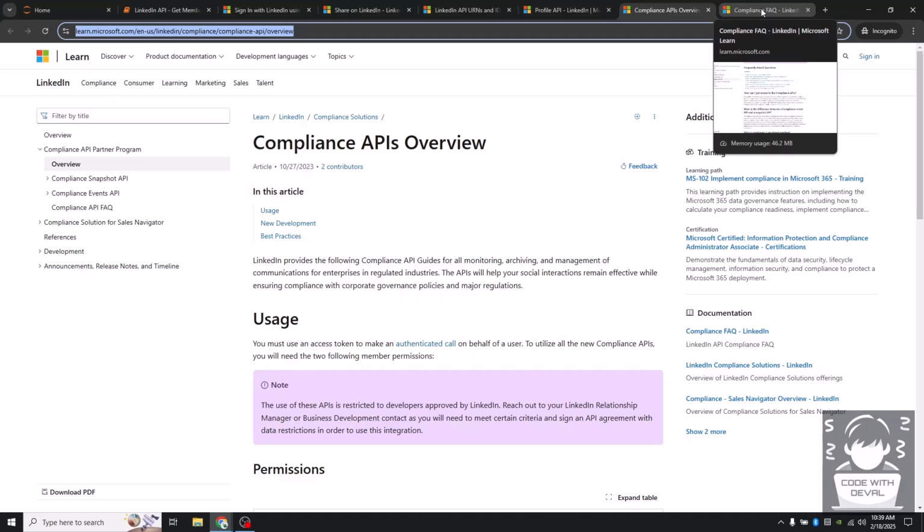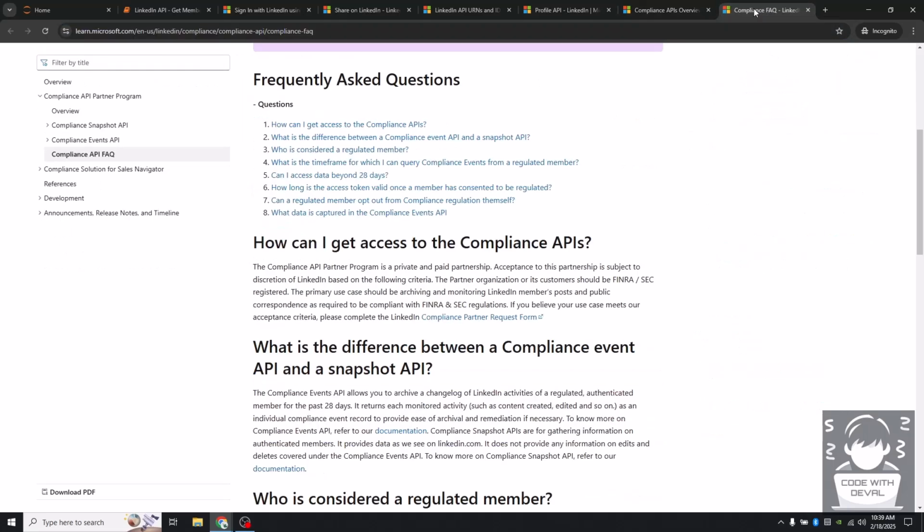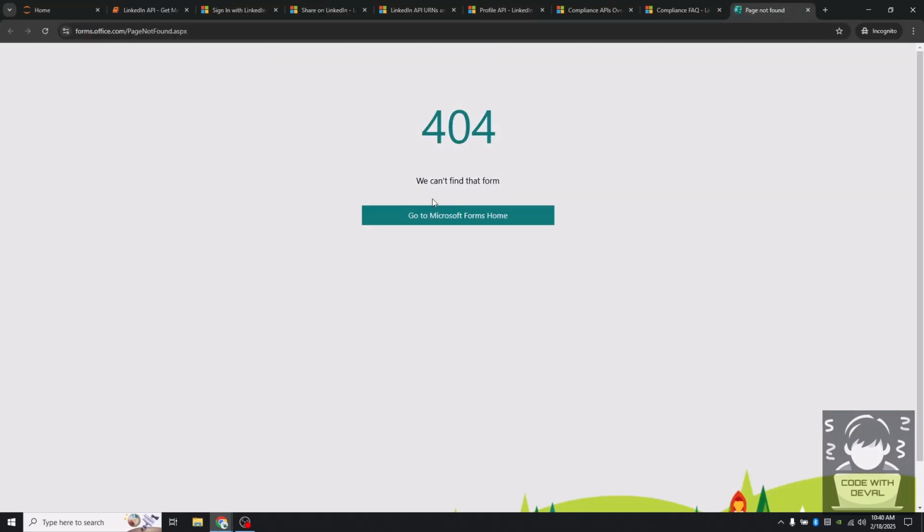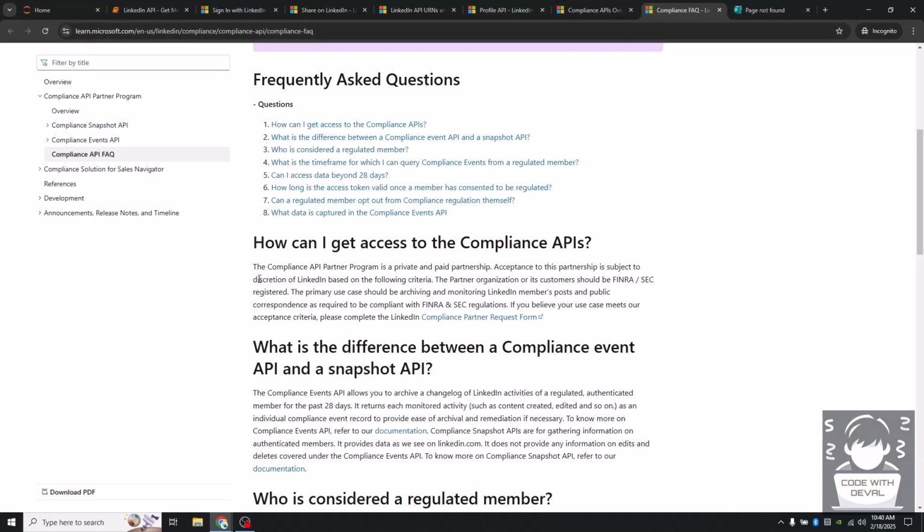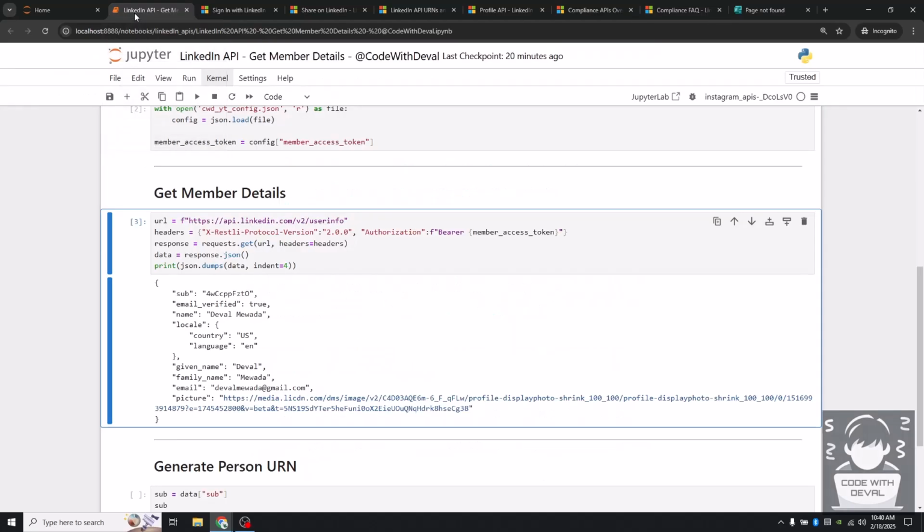So you can read more details about this API here and in the FAQ. How can I get access to it? Which says this program is a private and paid partnership. And I'm not sure why, but this form is not working as well. So I'm not sure how to get these things done. So that's why we are not going to cover that, because we are testing APIs as individual developers.